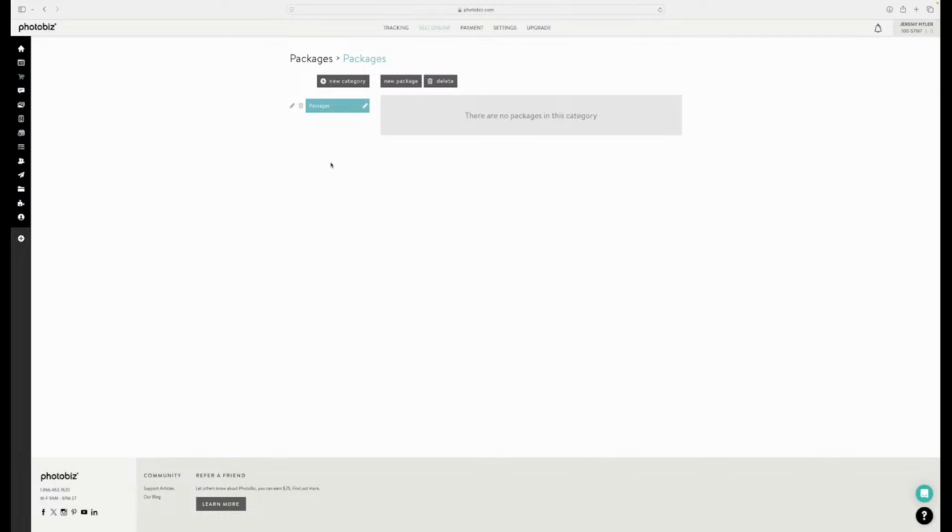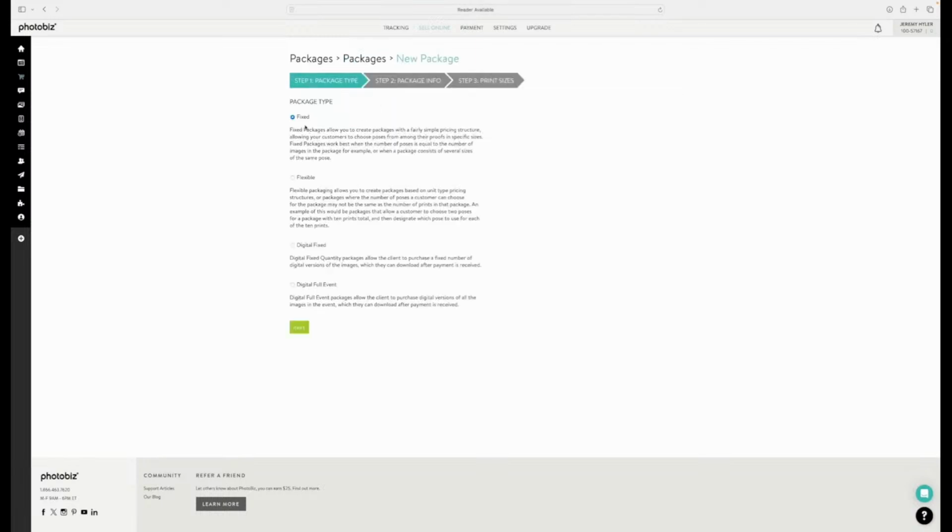For example, you may have a print package for family portrait sessions and then a totally different print package for seniors. The list goes on. You can offer as many different combinations and types of packages you want, and you can split them up into categories here. For the demo here, I'm just going to use the one category called packages, and we will add a new package, and you'll see you can do fixed packages, flexible packages, digital fixed packages, or the full event as a digital file download. These 4 packages give you a lot of flexibility with this. So let's take a look at these.